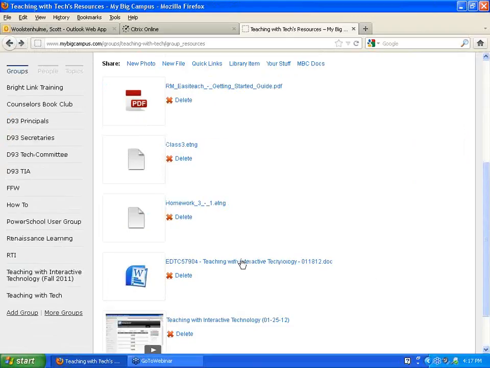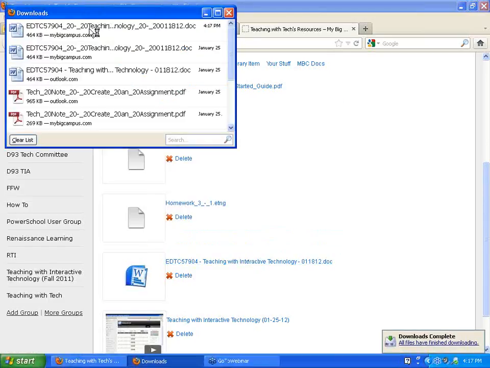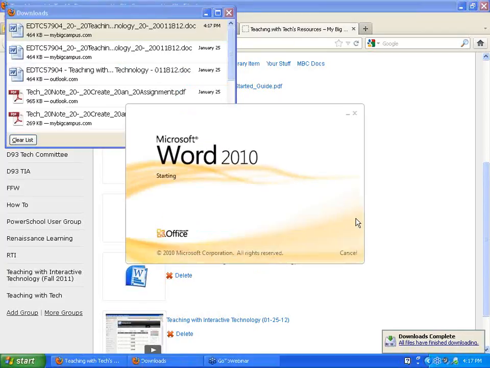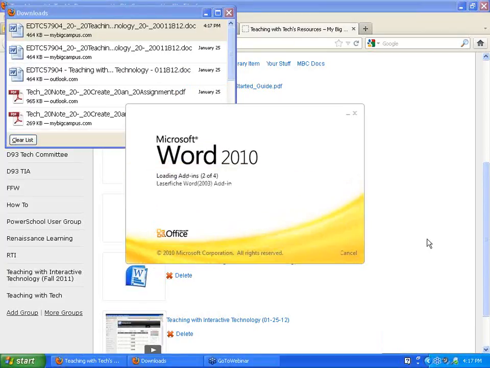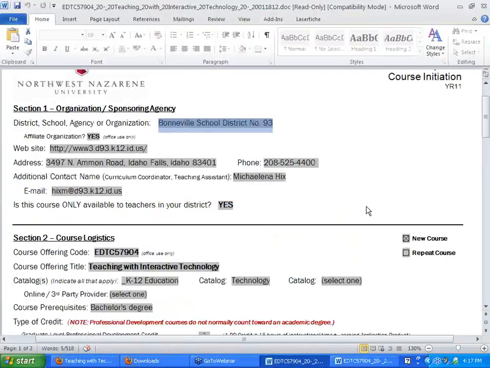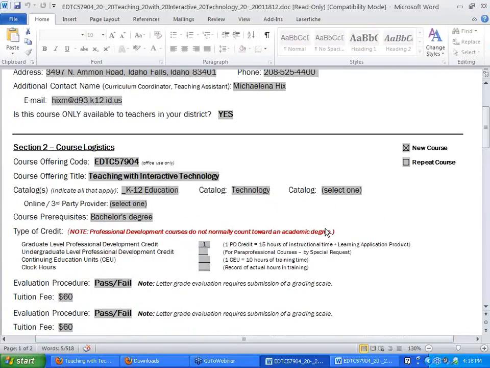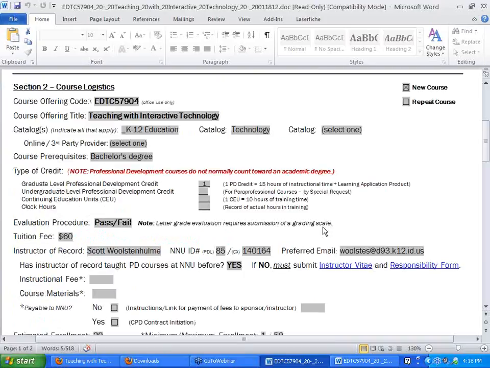Okay, and then we also have this document that has the class information for registering for class. I'll go and click on that and open it. Okay, so this document has the section number, the course number, the instructor, and all those pieces of information you would need to sign up for class for credit within NU. Okay. So here's the course code, the title of the class. I'm trying to think what else you need to register.